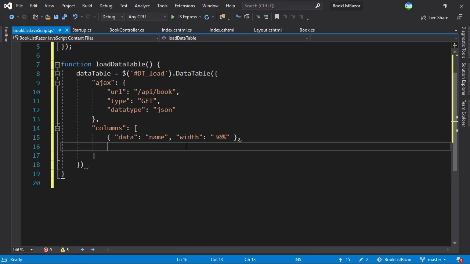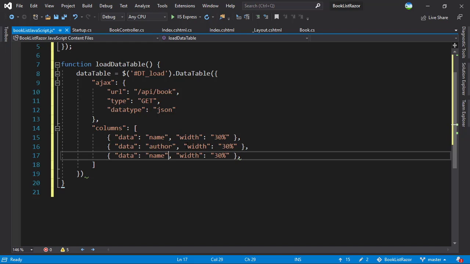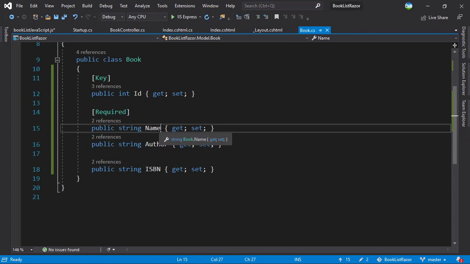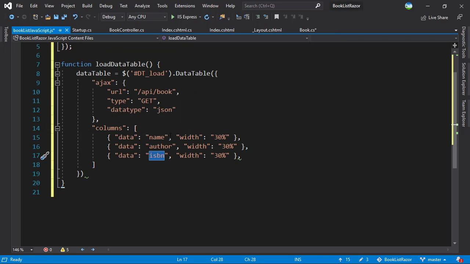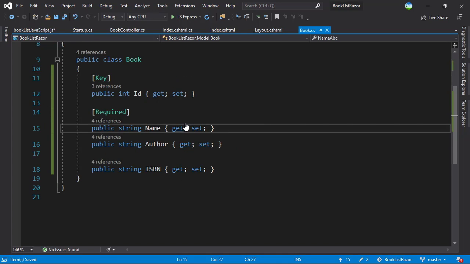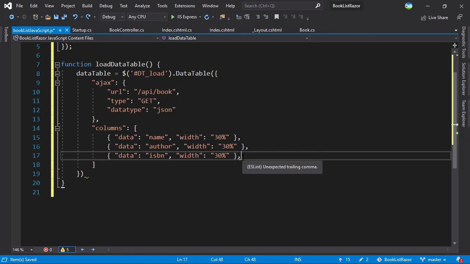We can copy this and paste it two more times. We have author here, and we have ISBN. Make sure it follows camel casing. If inside Book the variable you had was nameABC, then right here this will be nameABC. The first one should be lowercase. We only have name, so everything is lowercase right here.